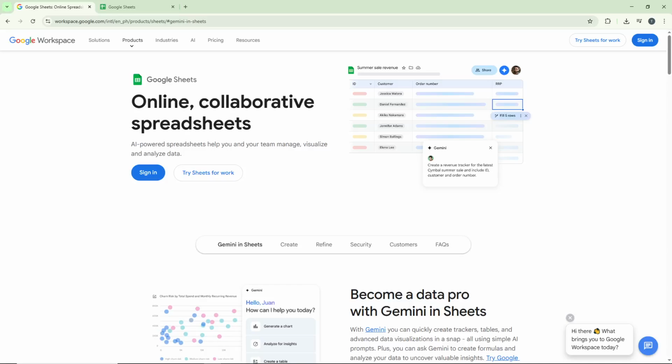Welcome back, everybody. Today, I'm going to teach you how to import CSV files to Google Sheets and export Google Sheets back to CSV format. This is incredibly useful when you need to work with data from other platforms or share your spreadsheets in a universally compatible format. Let's walk through both processes step by step.